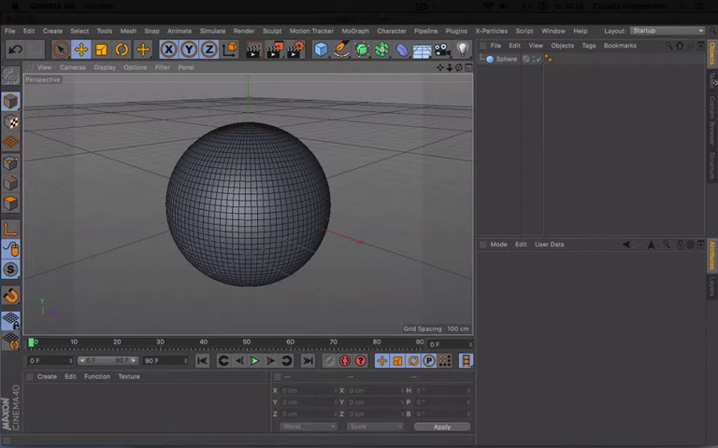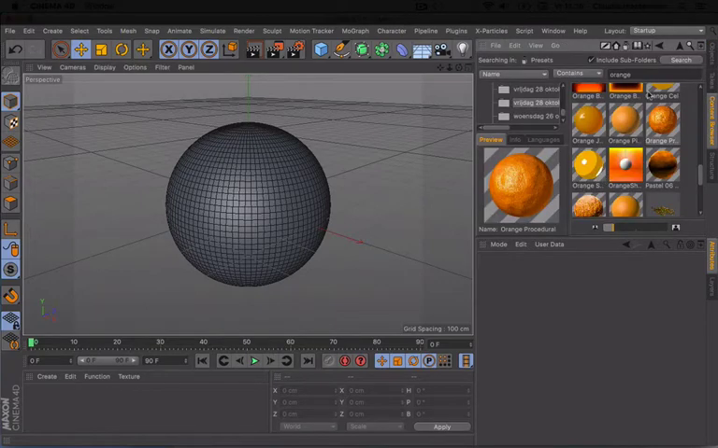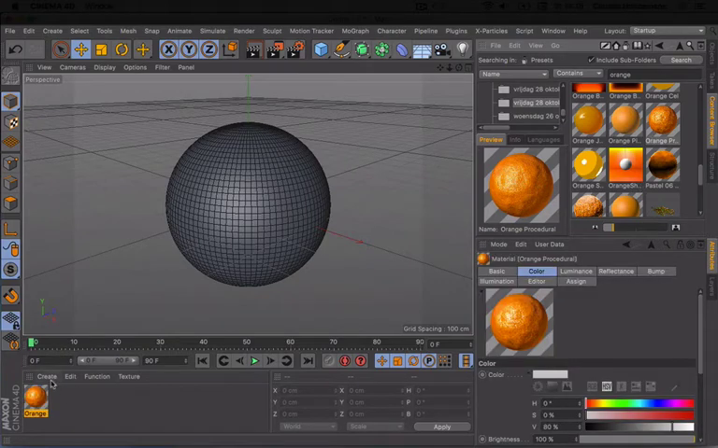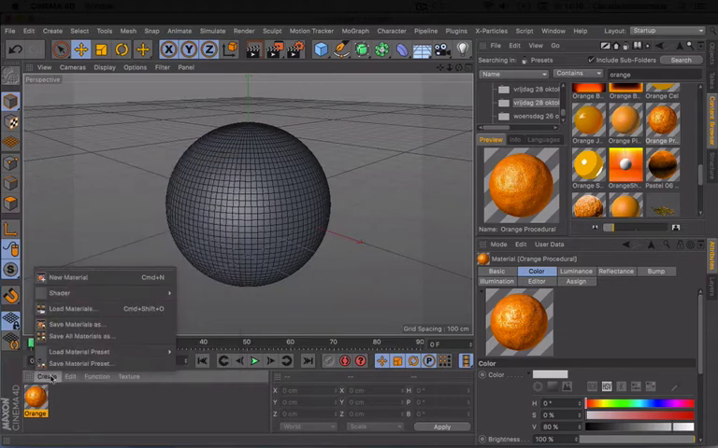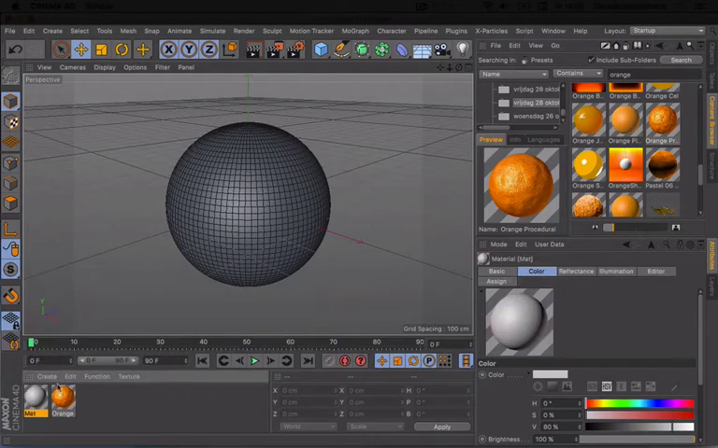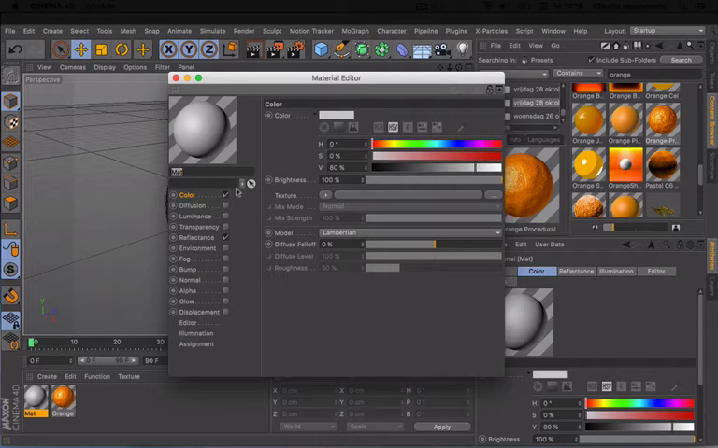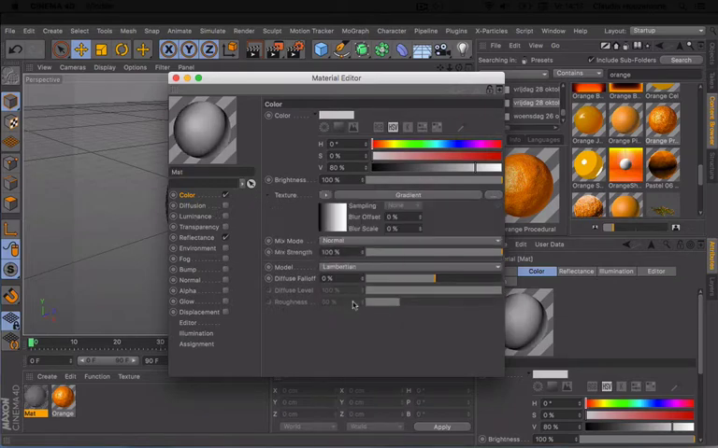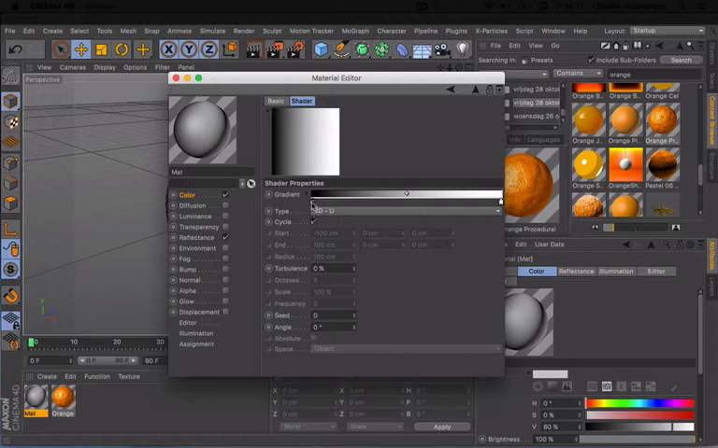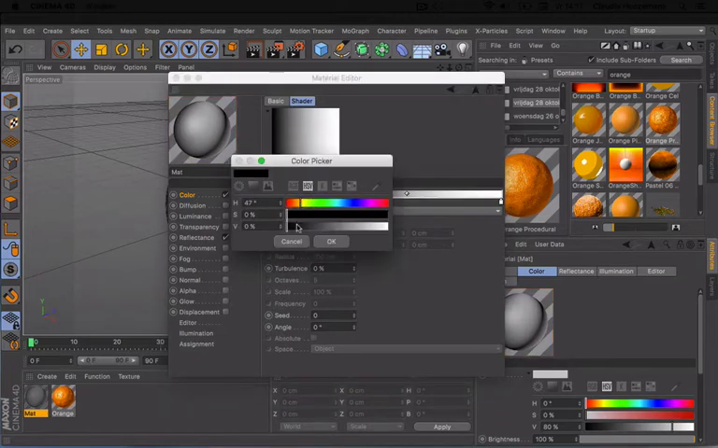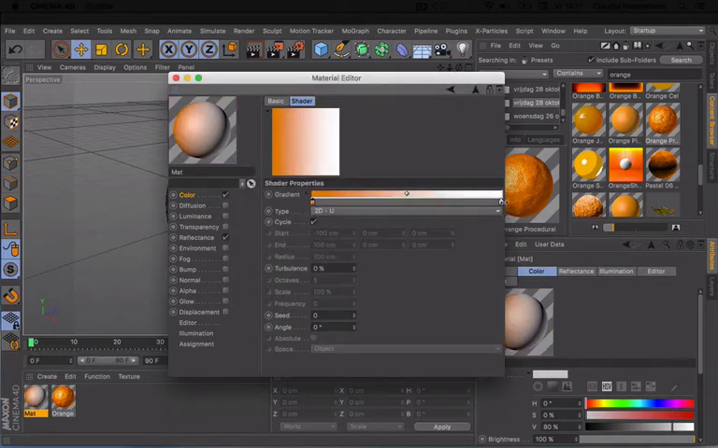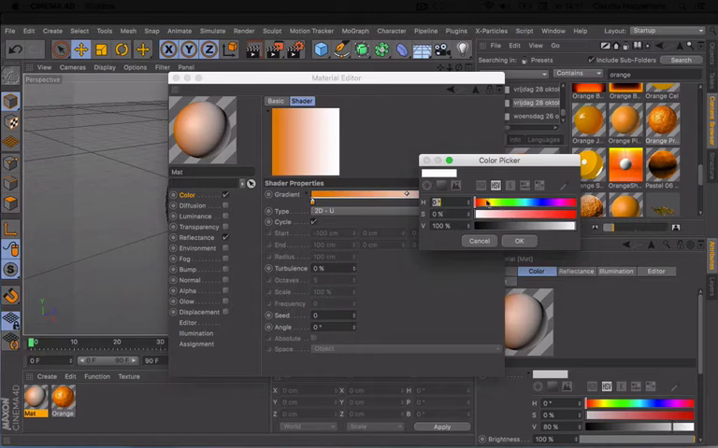And for the orange we need of course some textures, and I already got here some orange texture. But if you do not have the orange, you can easily create one of your own. Make a new material, go to color and choose gradient, go inside it and change it to a nice orange color. Like that, and on the other side a little bit darker.